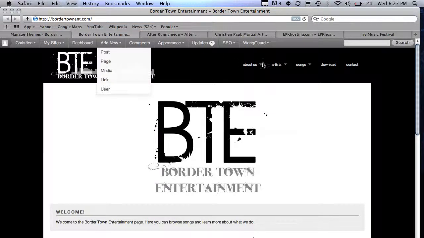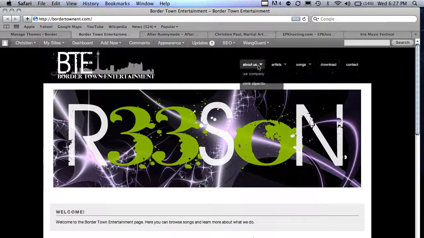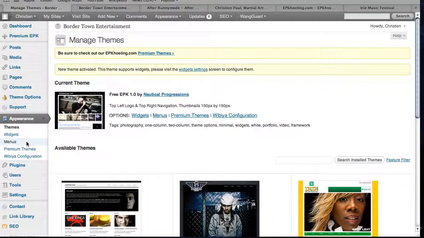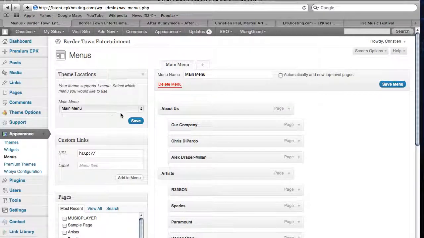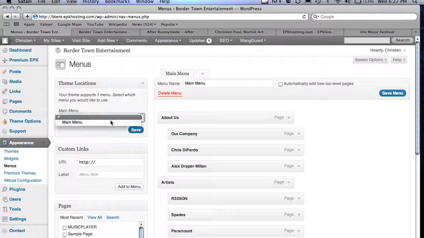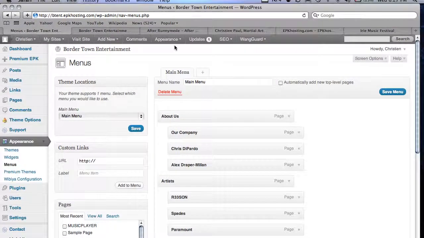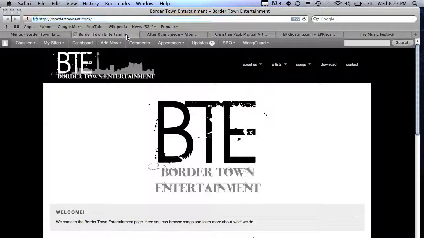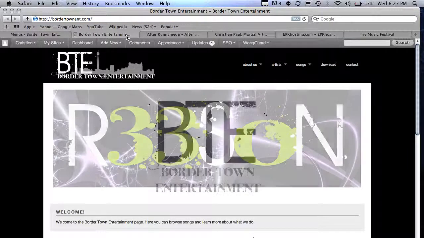Now, if you ever notice that your navigation bar disappears, you probably just need to go reassign it under Menus, also found in Appearance. And there'll be a theme locations widget at the top left, and you'll just have to reassign it from blank to whatever your menu is called. Click save, and then go back. And it should be there. So there you have it: switching themes and changing colors.